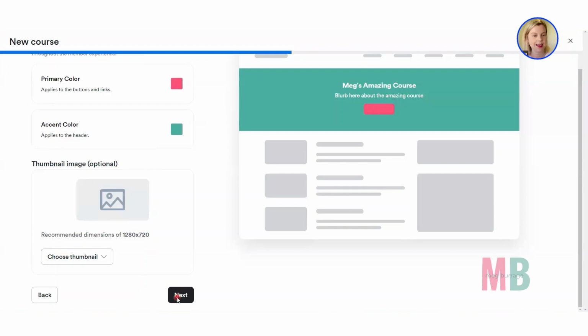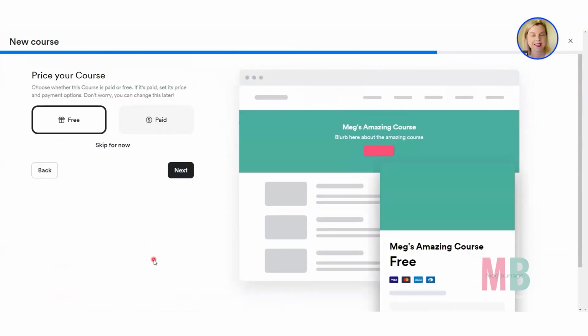So once you put your colors in, if you click next, all right, the next thing that Kajabi is asking you is whether or not this is going to be a free course, like a free mini course that you might be using as a lead magnet, or if it's going to be a paid course.